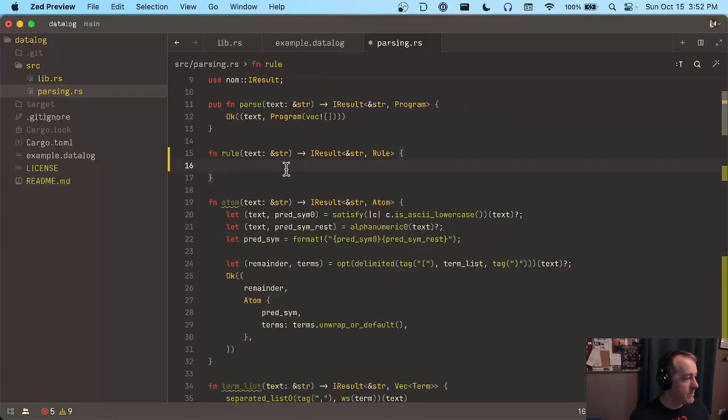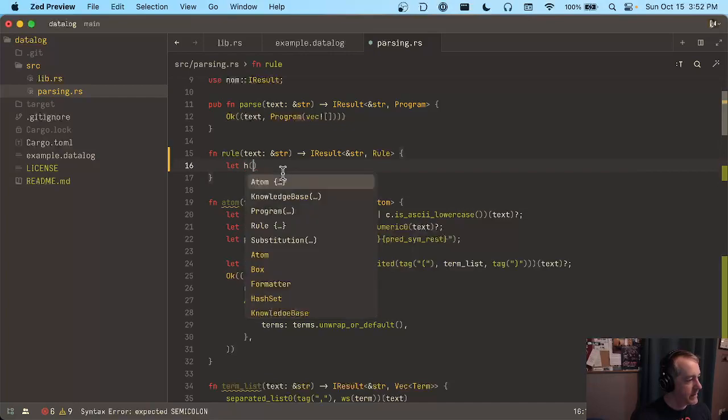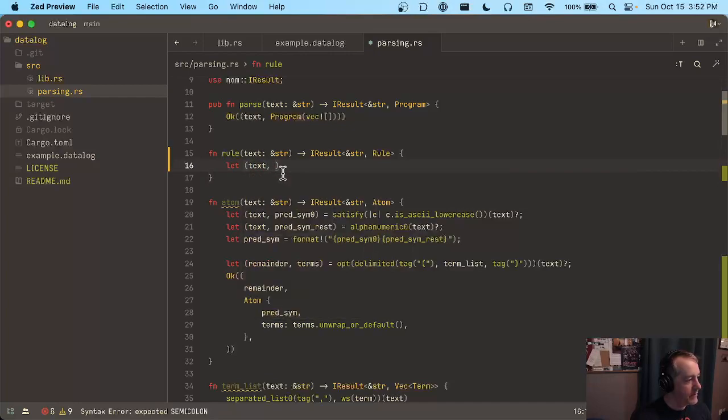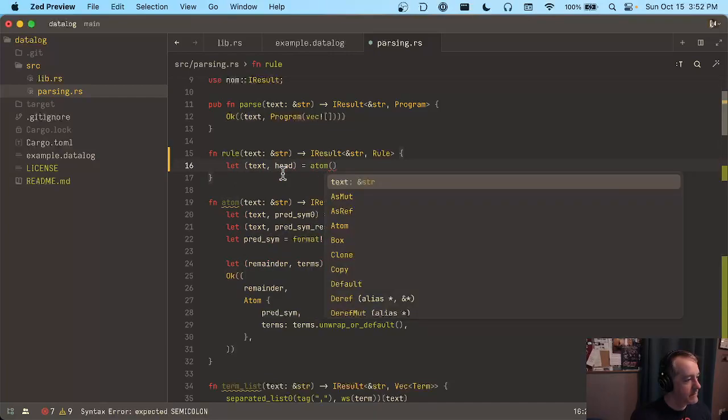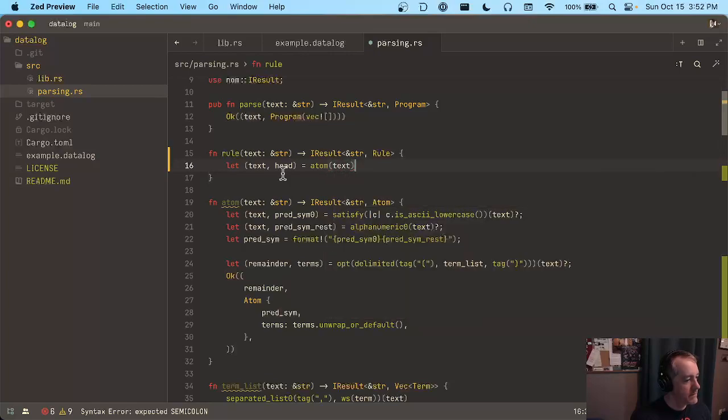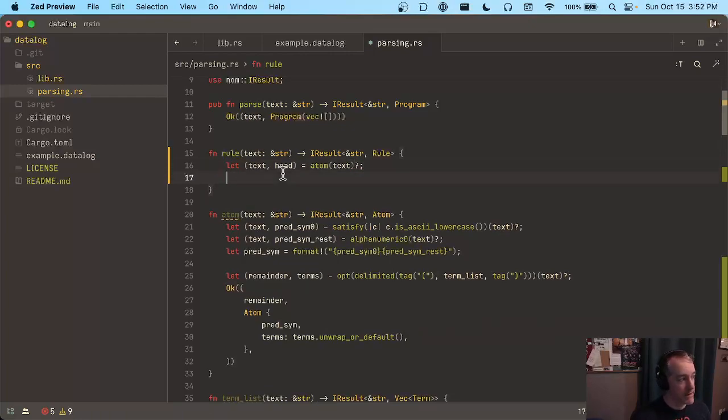Okay, so what we're going to do is say, well, there needs to be a head, right? And that's going to be an atom. An atom of text. And I'll put a question mark there. So if it finds an atom, and then what we want to find is the turnstile.